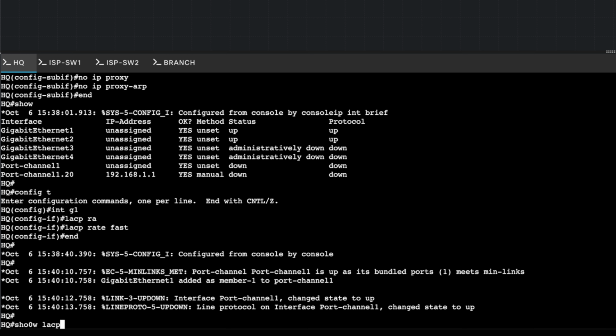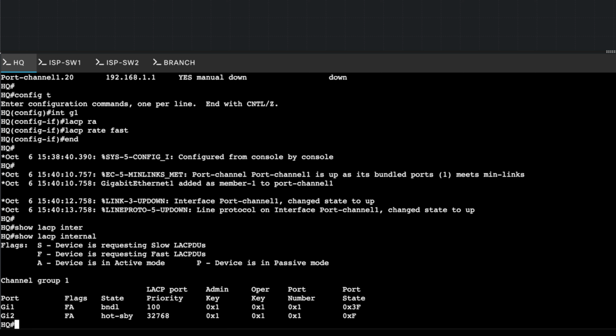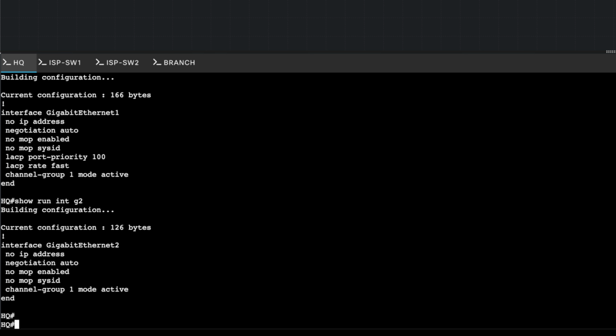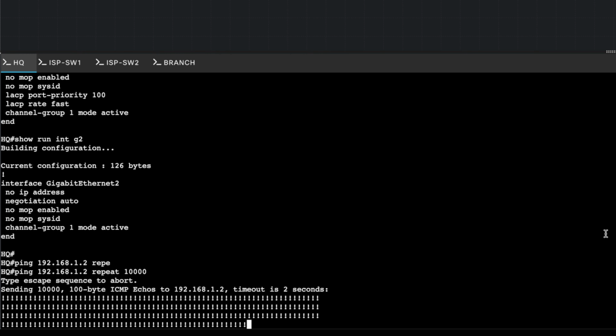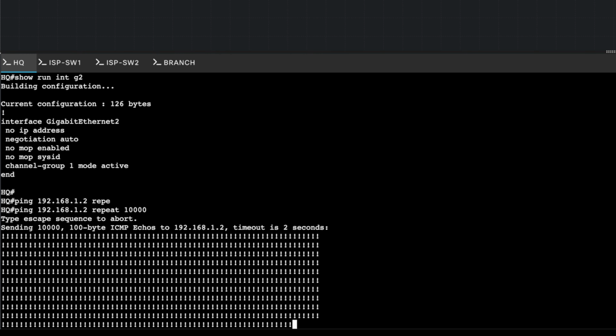Let's go inside the HQ switch now and do a show LACP internal. And as you can see, Gig 1 has been selected for the bundle and G2 is in hot standby as well. So I'm just gonna do now an extended ping to 192.168.1.2, which is running on VLAN 20 on the branch switch.